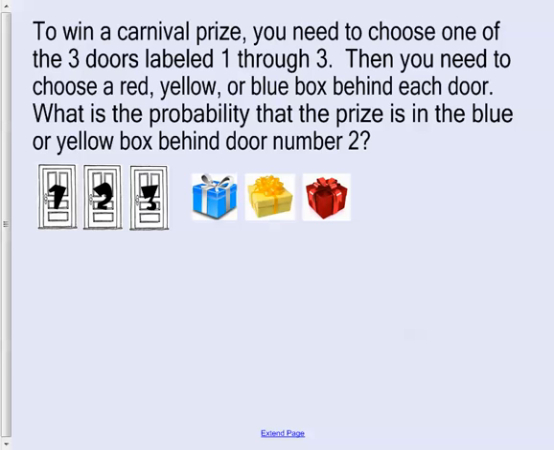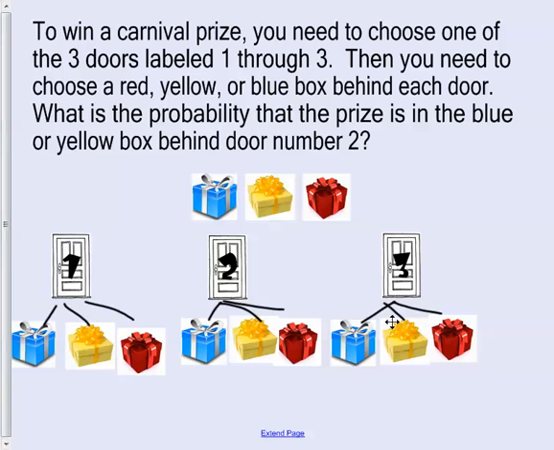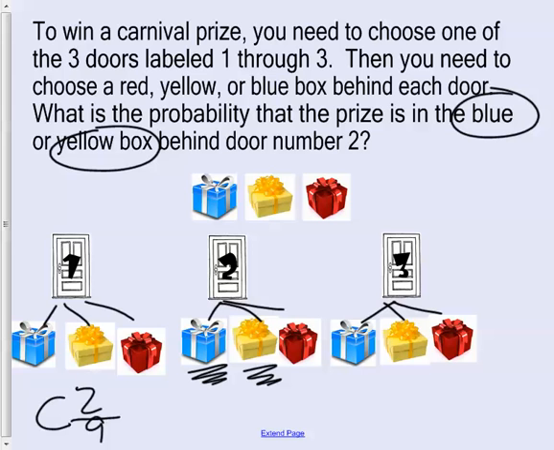Okay, you should have paused the video, so here's what I would do. I made my tree diagram facing this way this time. Door number 1 with blue, yellow, red, 2, same thing, 3, the same thing. So what's the probability that the prize is in the blue or yellow box behind door number 2? So here's the blue, here's the yellow. There are a total of 9 possible outcomes, and 2 of them are favorable.